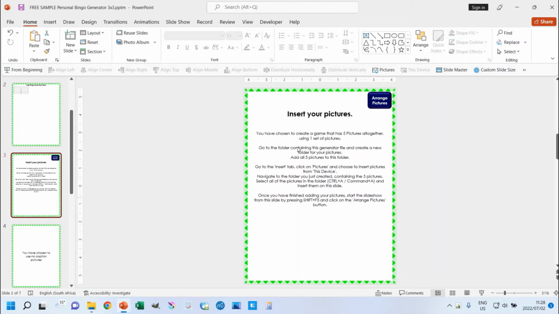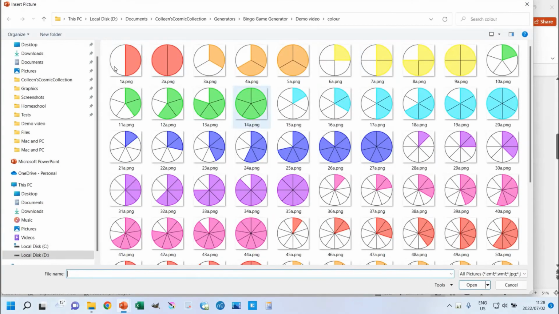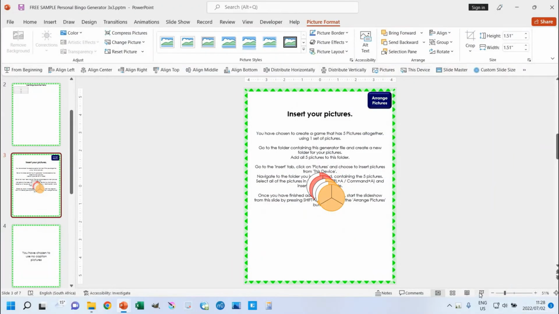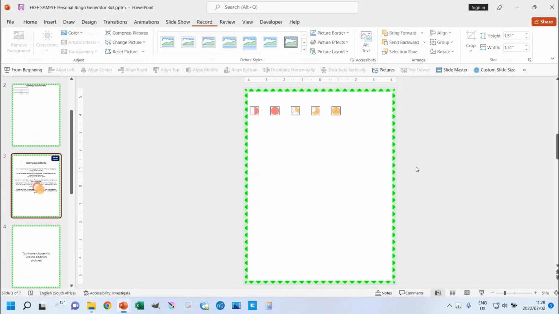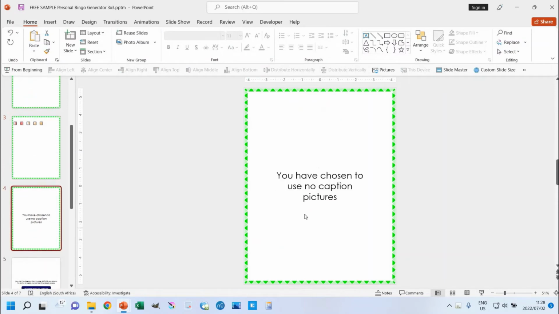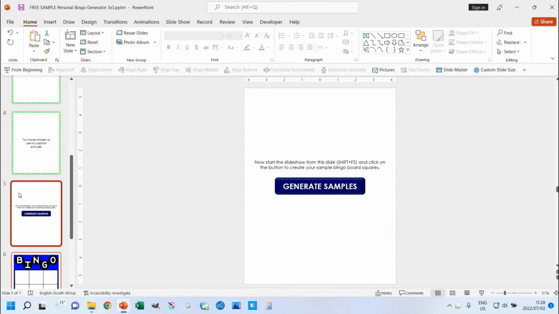On the next slide, this is where I would put in my pictures. So I'm going to put in 5 pictures and then arrange them. And then on the next slide, you can see it tells me, okay, so I chose not to use any caption pictures, so I'm not going to do anything on this slide. And then I'm going to go to the next slide and I'm going to generate my samples.